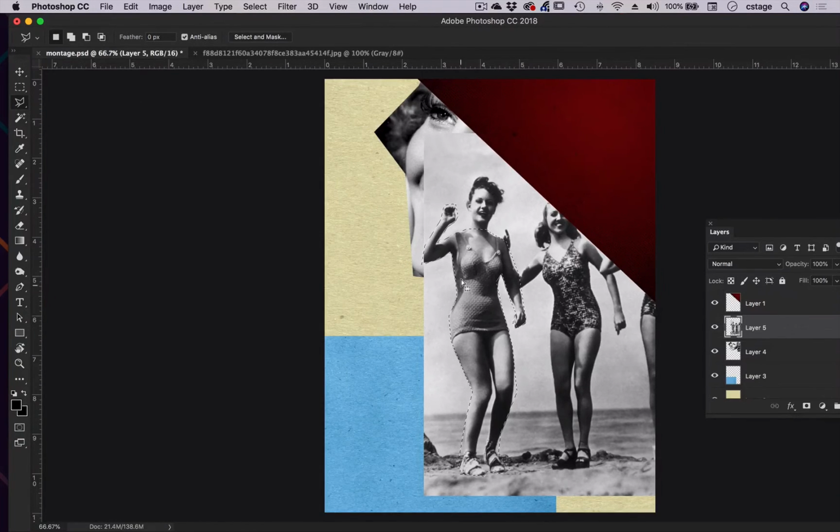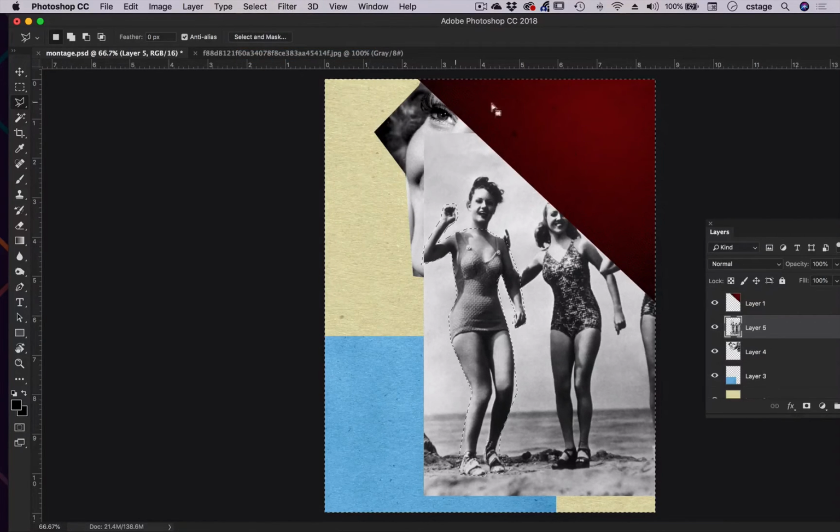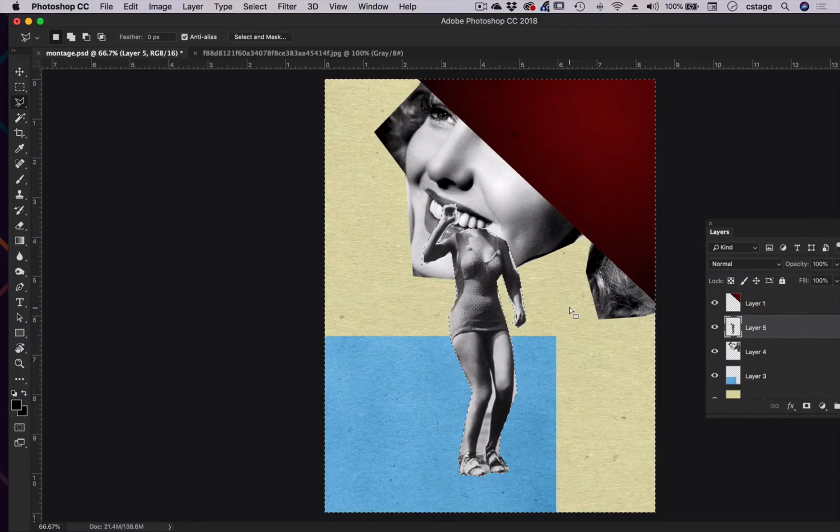Okay, so now I've got this. I've got to reverse this again, or inverse it. So I'm going to go to Select, Inverse, and you'll see I have marching ants going all the way around. So now I'm not actually picking her body. I'm picking everything else around it. I'm going to hit Delete on my keyboard.